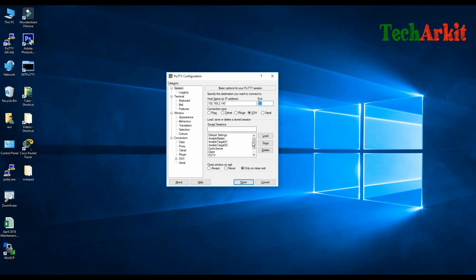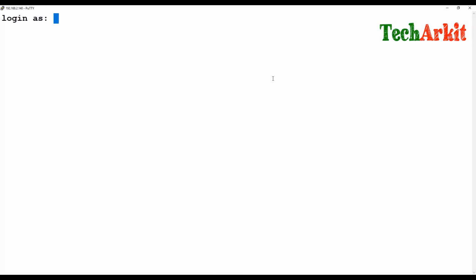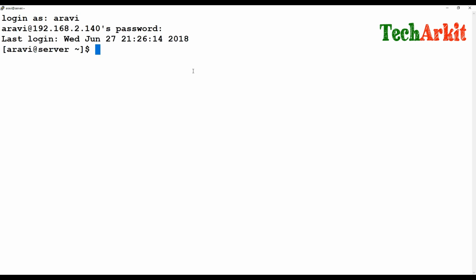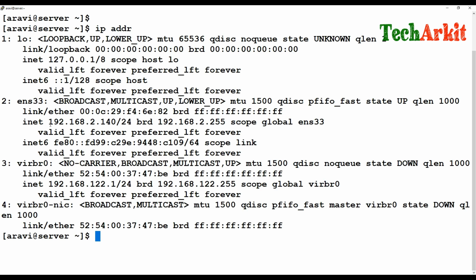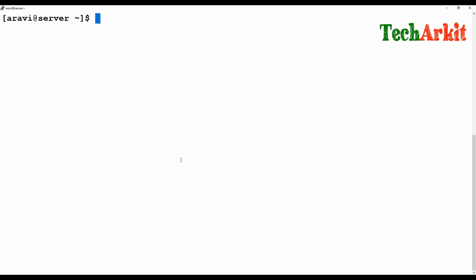Okay, then maybe I am going to load these settings over here, because those are settings I have, a little bit bigger over here. Now type your username and type the password. You have logged into your machine from here. You can see that your IP address is 192.168.2.140.